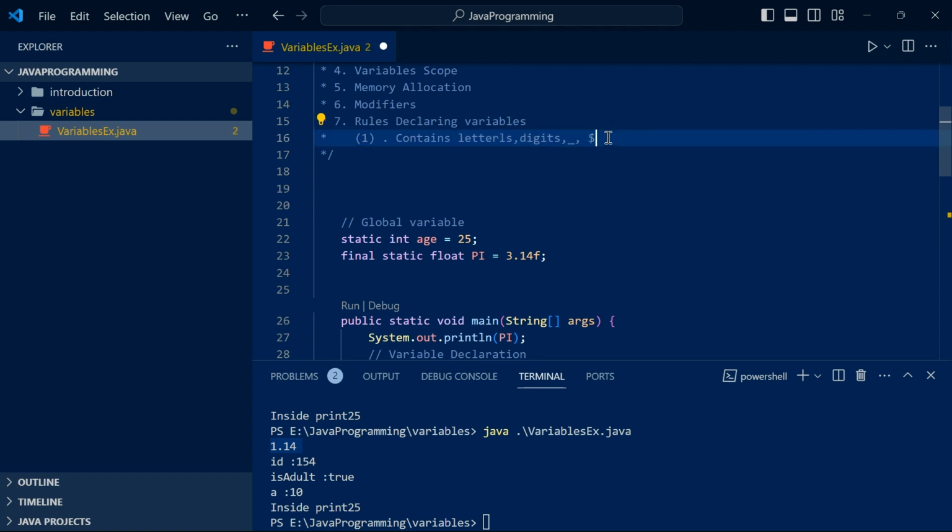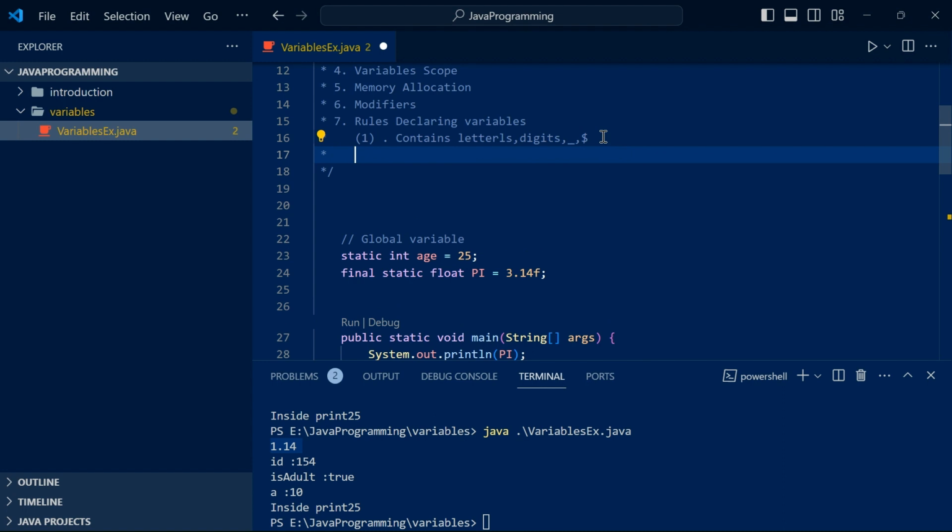If you try to add any extra special character like hash or at the rate, you will get a compilation error. Java won't allow these kinds of special characters. So a variable name must contain letters, digits, underscore and dollar. Underscore and dollar are the two special characters allowed when declaring a variable. This is the first rule we need to remember. Only a combination of these four; any other special character will give a compilation error.